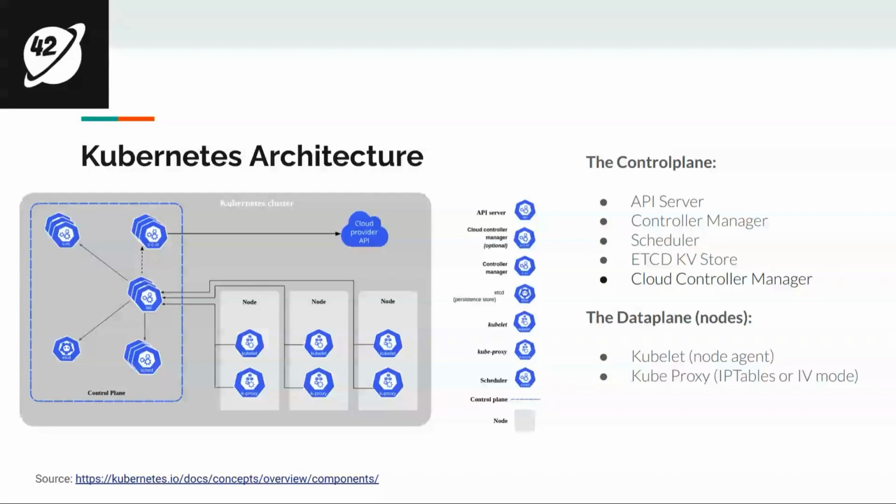There is the control plane, which you can relate to like a brain behind your Kubernetes cluster. That's where all the intelligence is built. And then you have the worker nodes, also called the data plane. This is where your custom applications, custom workloads are designated to run.